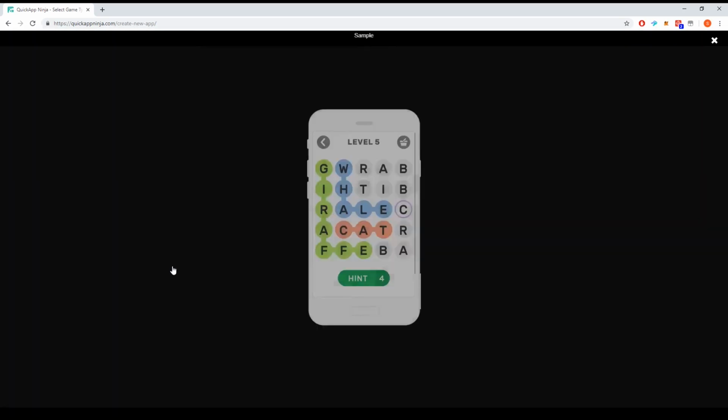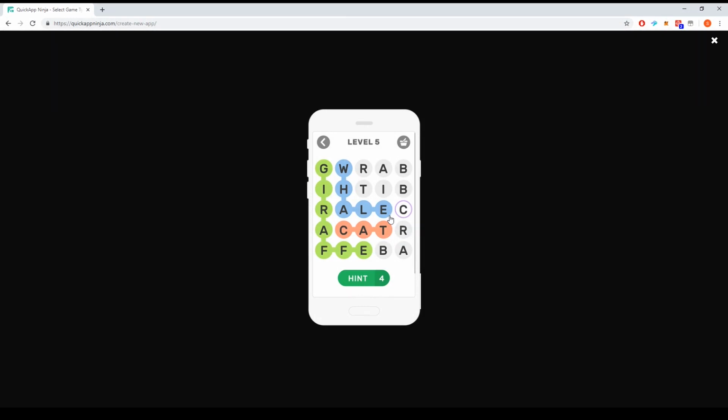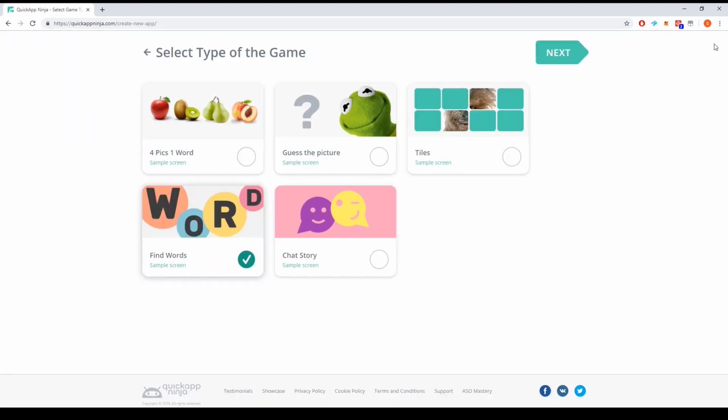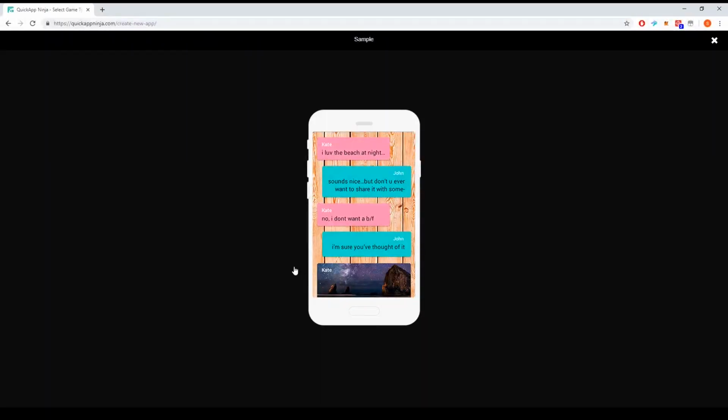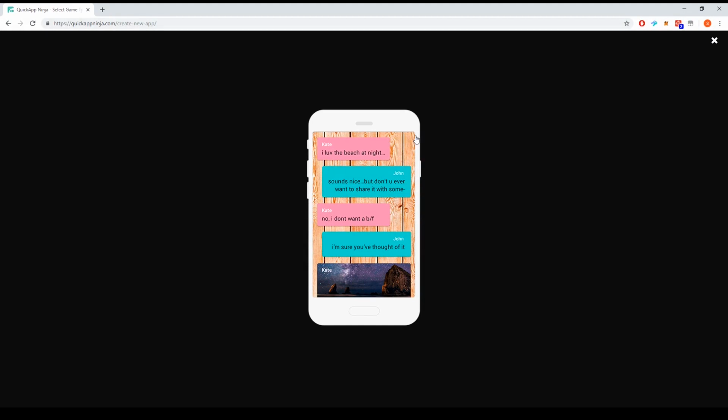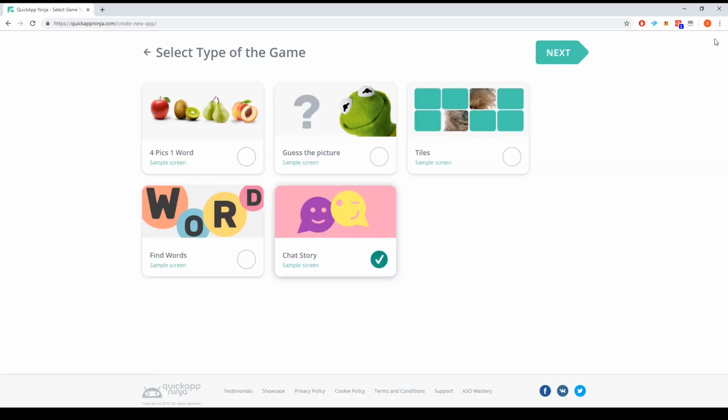The next game, the 4th one, is Find Words. This is a little bit different. You get a few circles with letters inside, and you have to find the right words and connect them in a certain way. You can get hints, you can get multiple levels. Pretty simple. And the last one, Chat Story. It's kind of weird, but still, it's based on chat. You can create funny stories, jokes, something to get the entertainment running in your app. We'll check them again later.